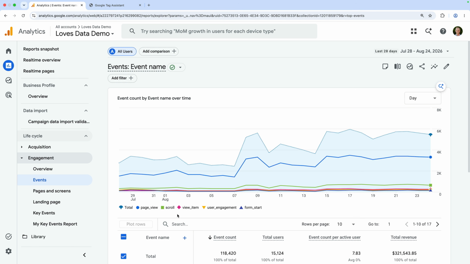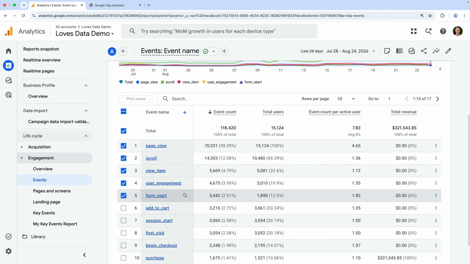Here we can see events for page views, scrolls, clicks, purchases, and other actions. Some are collected automatically, including events collected using enhanced measurement. A key event is simply an event that's particularly important to your business. If you'd like to learn more about events, I've included links in the description below this video.